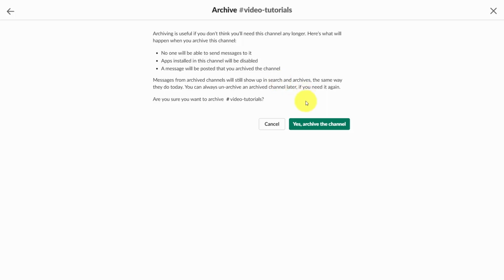Now the good thing is that when you are searching, you will still be able to find messages in the archives. So you won't lose track of the information. All you're basically doing is removing it from your active space and keeping your workspace current only with your current projects.